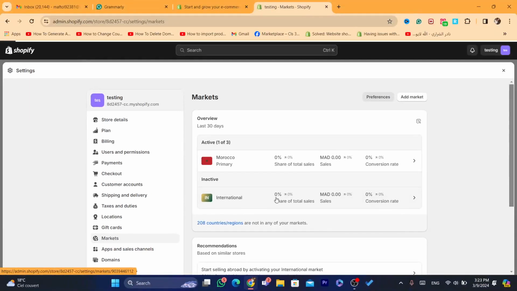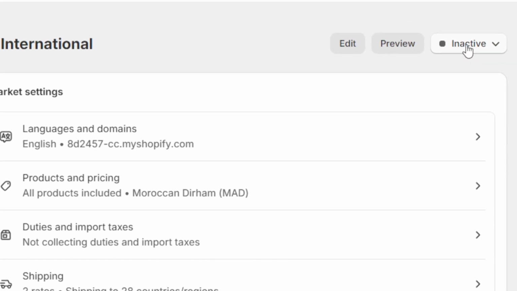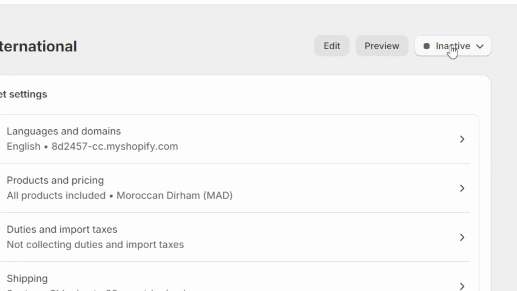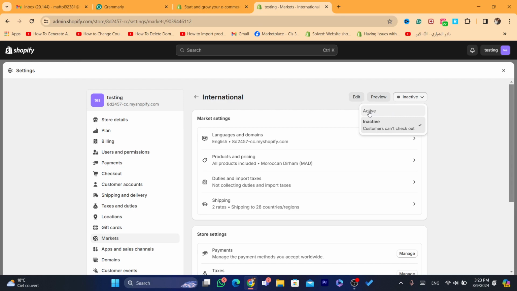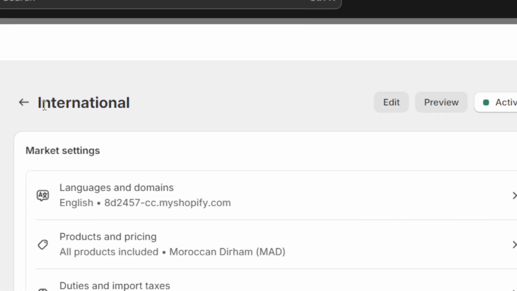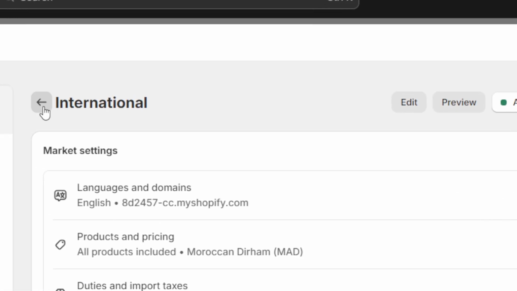Click on it. And if you can see inactive in the top right, click on it, and then click select active. And after that, make sure you save the changes. Now you have successfully activated international market, but you have to add the shipping rates.